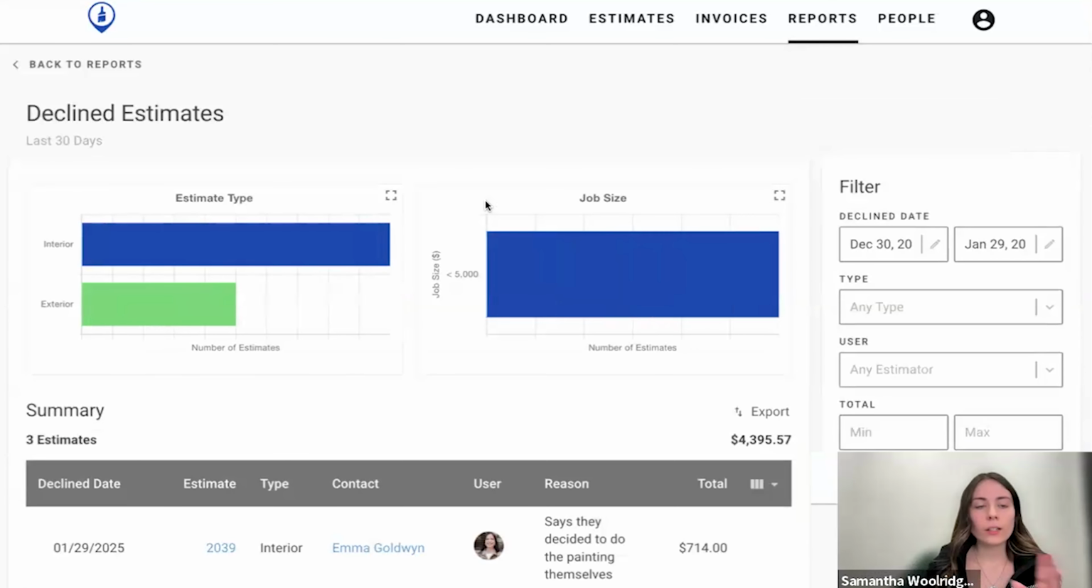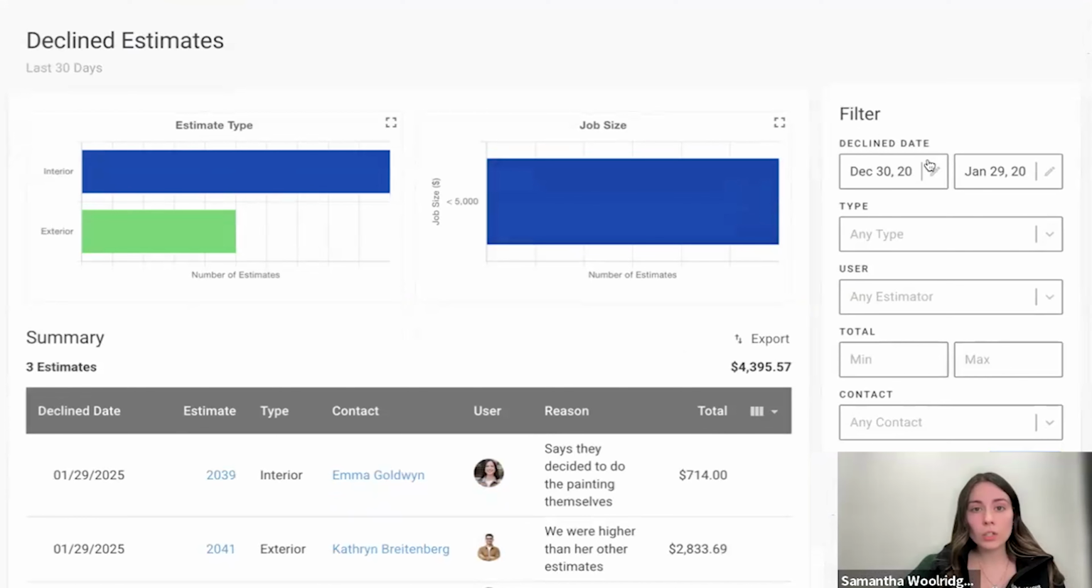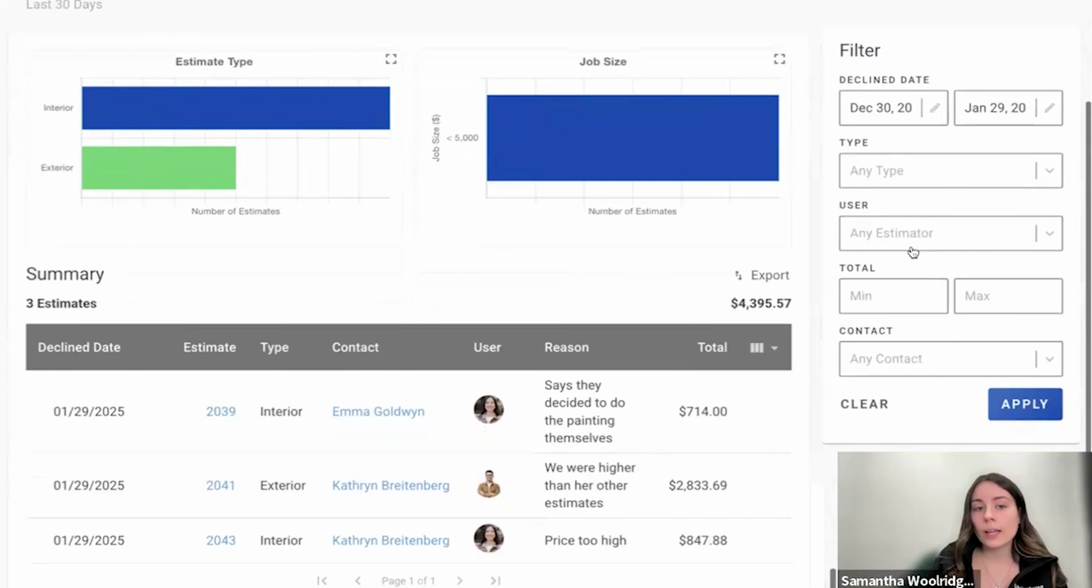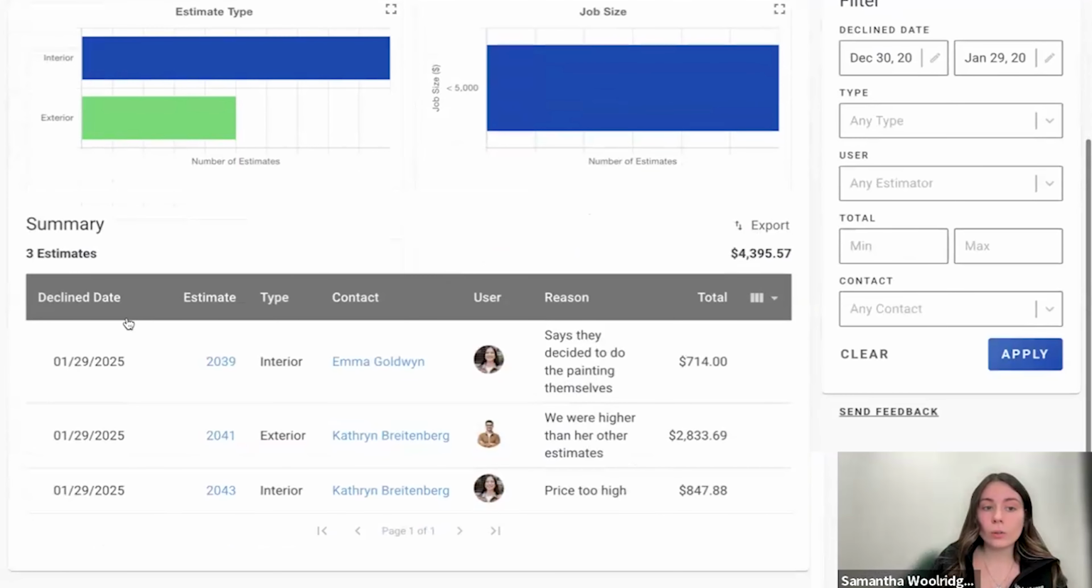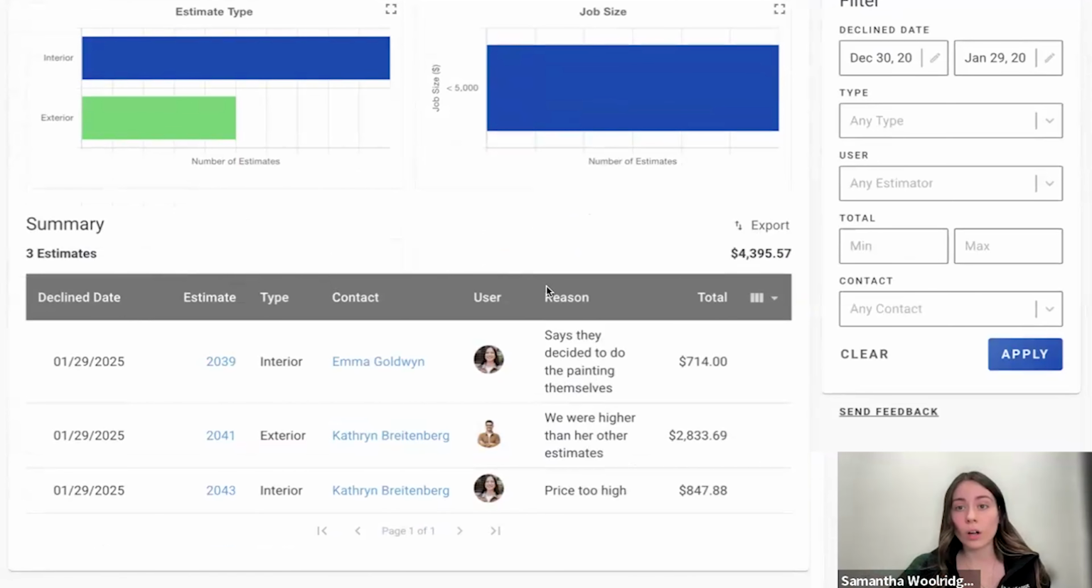Perfect. So first things first, on declined estimates here, you can see a graph for your declined estimates by estimate type. You can also see a graph by job size. Your filters are going to be pretty much similar to the accepted estimates, the one that we just took a peek at. And your summary down here is going to include the decline date, the estimate ID, the type, the contact, the user, and then you're also going to have this reason column.